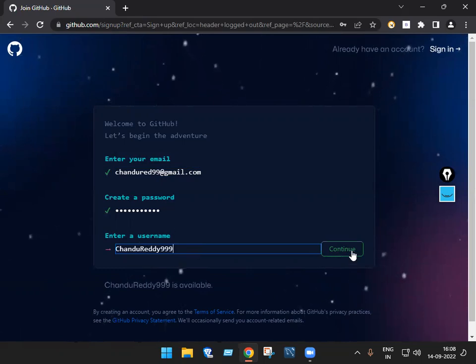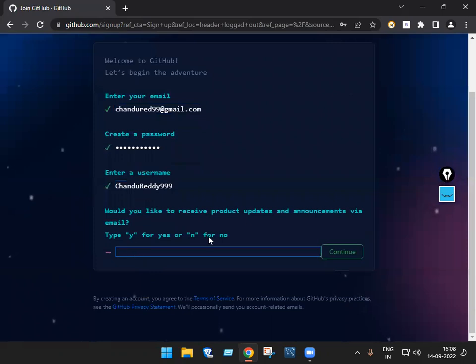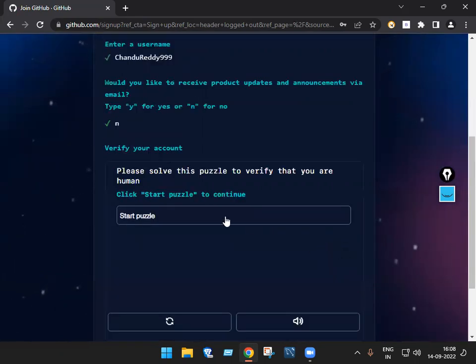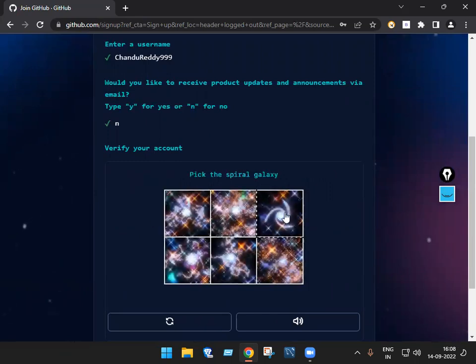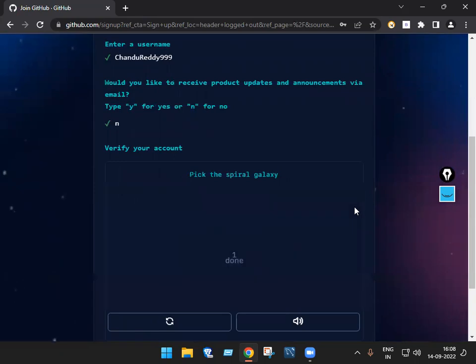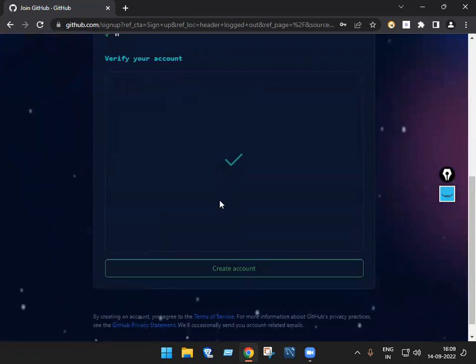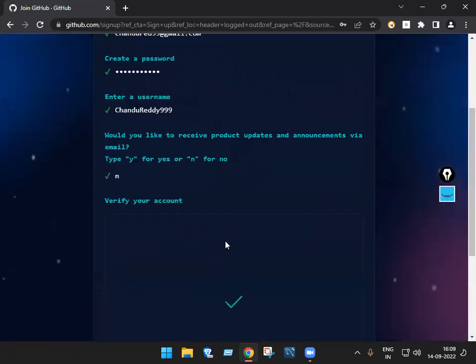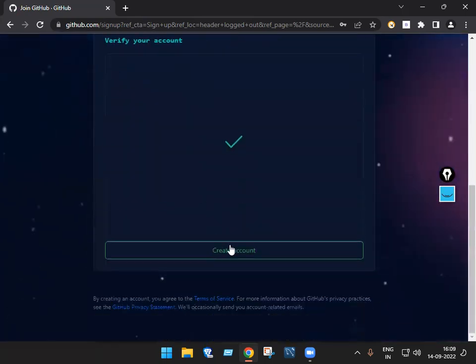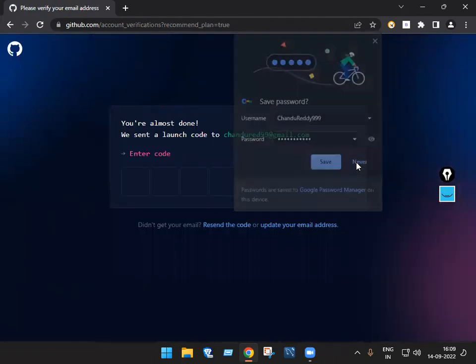Okay. So click on Continue. It asks whether you want to receive any kind of mails, promotion mails, all those mails. So type here N, which means no. Continue. Now click on Start puzzle. Select the spiral galaxy. This one. One more. This one. One more. Okay. Now click on Create account. Check your username, that everything is fine and correct. Click on Create account. Now one verification mail will come to your Gmail account.